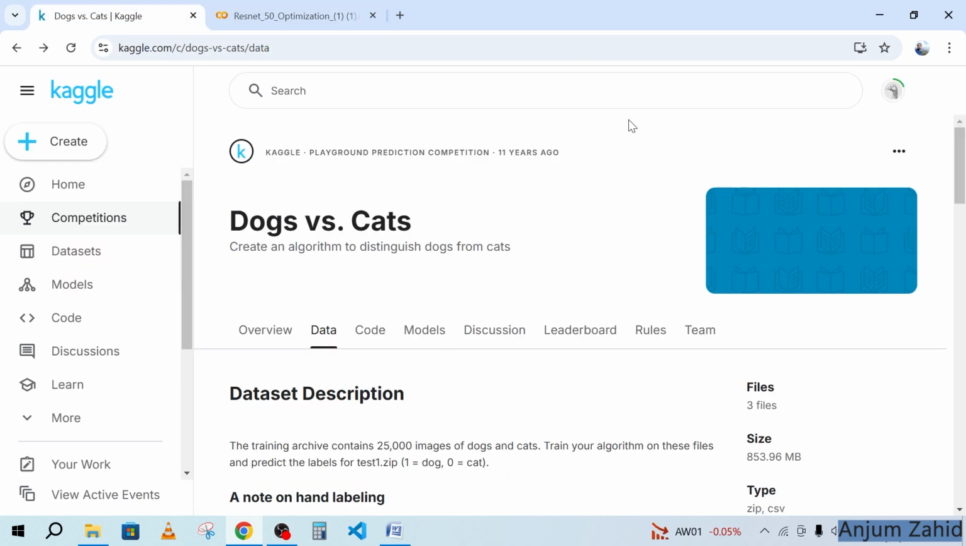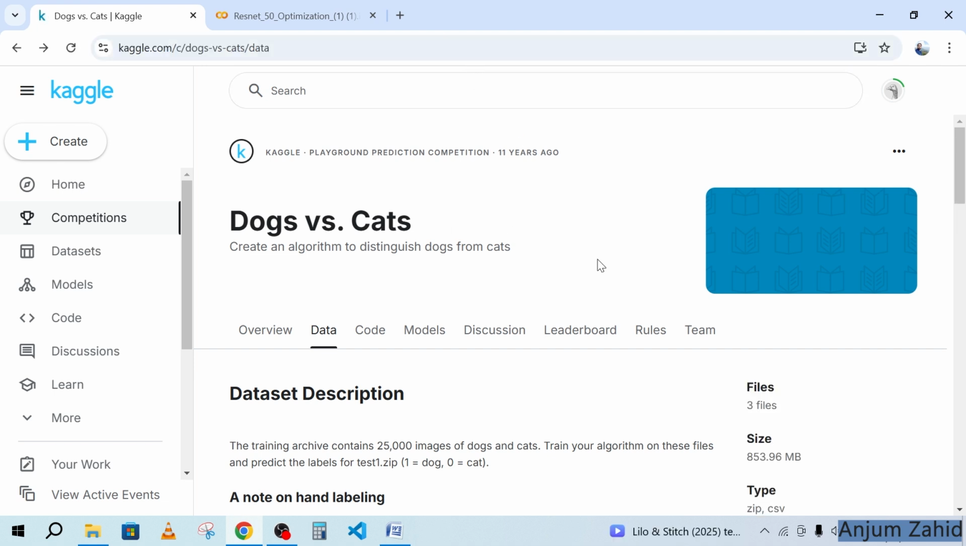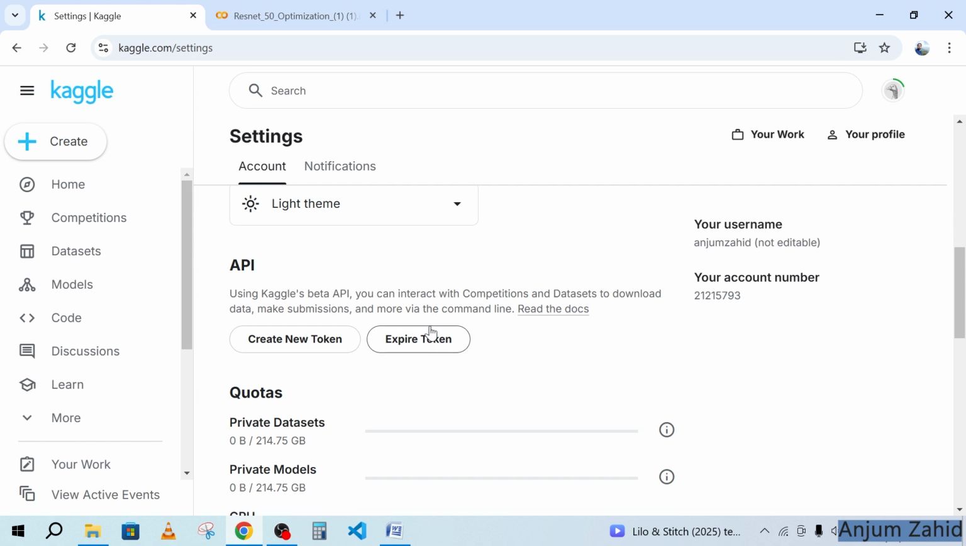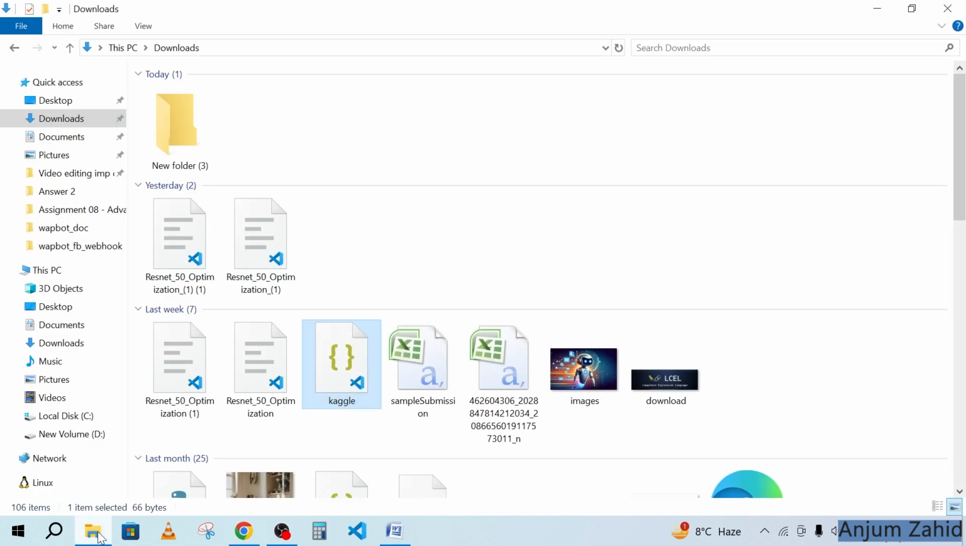Then for this you need an account on Kaggle. First of all sign up to Kaggle so that you can access the dataset and open the link. Go to this link. You can find this link in the comments and you will get this page. After login you will click here and click settings. From settings here you will find create new token. After creating the new token you will download the kaggle.json file. The JSON file will be downloaded to your downloads folder.